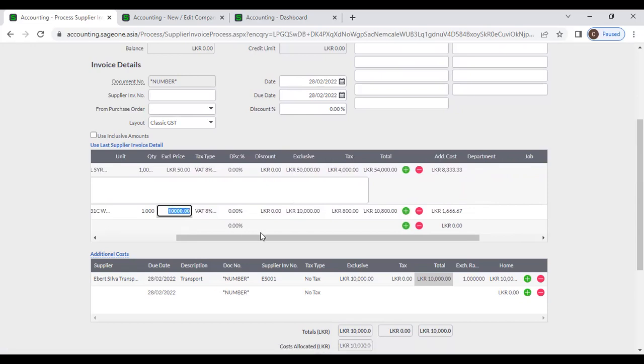change this. Okay. Now, first item total value is 50,000. Second item value is 10,000. So our additional charges is 12,000. Based on these total values, the system will allocate that additional charge to these items.